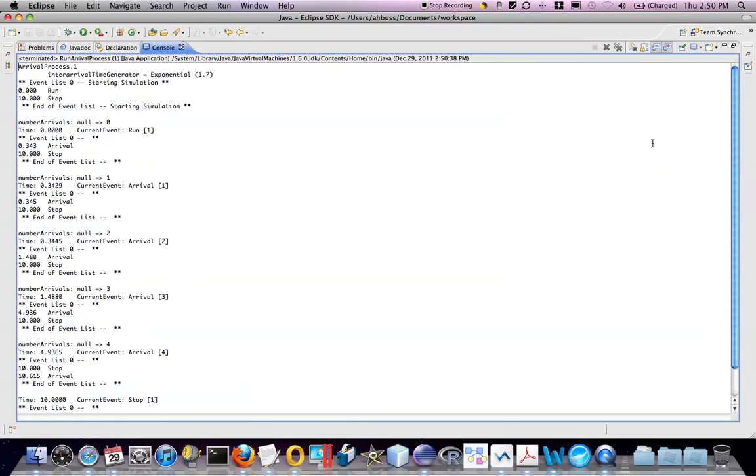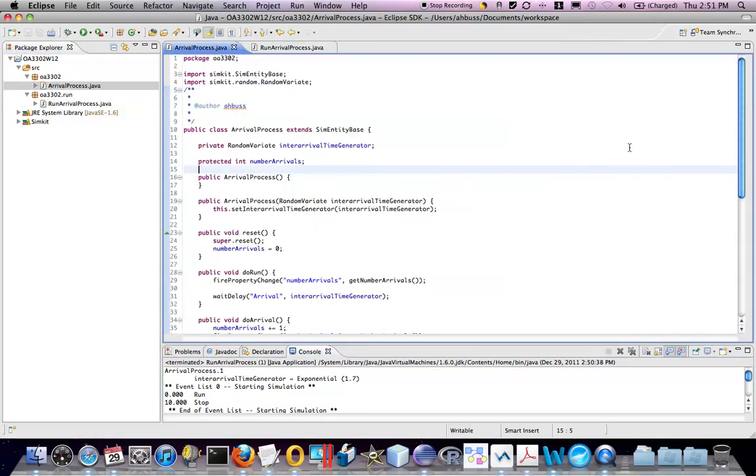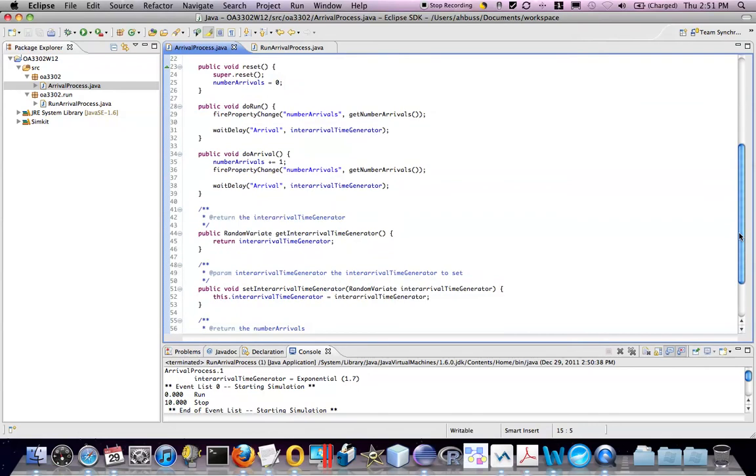So here's the same run, but with the SimplePropertyDumper going, and you see that when the run event occurs, the number of arrivals was set to 0. When the arrival event occurred, it went to 1, 1 plus 0, and then 1 plus 1 is 2, last I checked, and then 3 and 4, etc., until we're done. So we can verify that our state transitions have been correctly implemented, and now we've at least had some basic functional testing of our component.